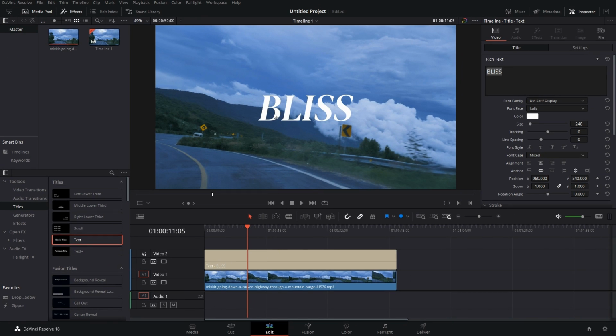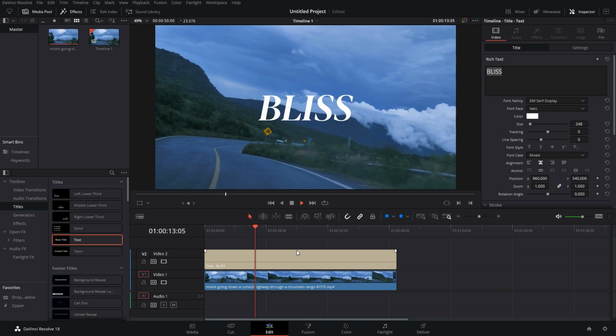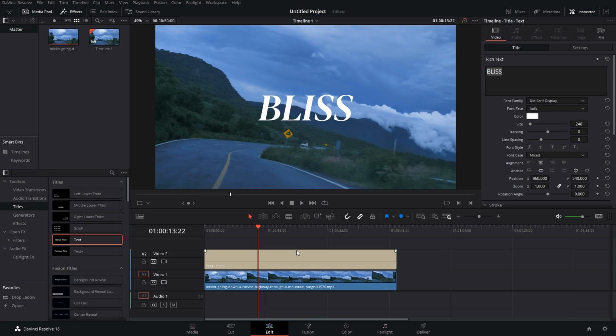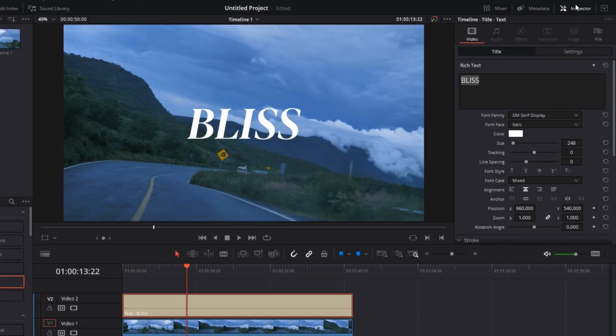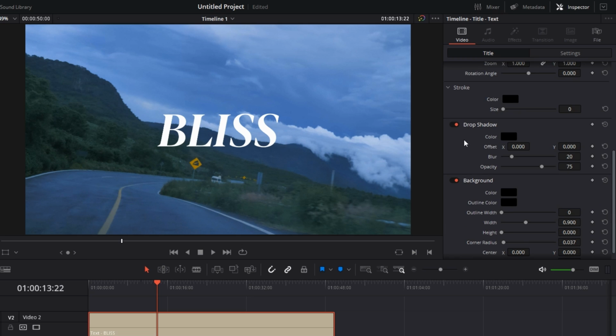Now here, as you can see, I have this text "bliss" over this beautiful clip, which if I play looks like this. Now, if we want to add drop shadow to normal text, the first way is just click on the text, go to inspector, scroll below, and there we have it, drop shadow. It is enabled, but why can't we see it? It is because of the offset. The offset is set to 0 on both of the values. So just drag it to the right, drag it to the left, and we have a drop shadow. It's as simple as that.